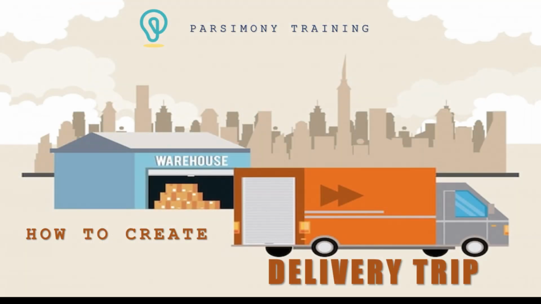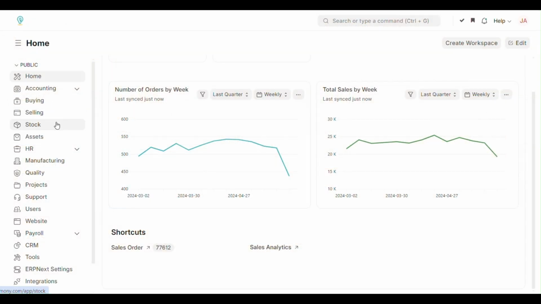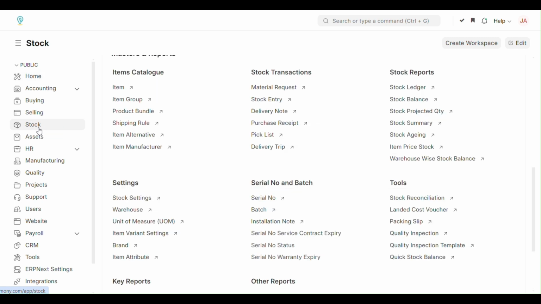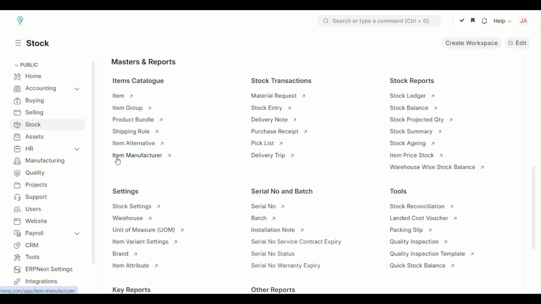In this video, we will walk you through the process of creating a delivery trip step by step, ensuring that your goods reach their destination without a hitch. To begin, navigate to the stock module dashboard by clicking on the stock icon on the main menu. Here, you can oversee all your stock-related activities in one place.